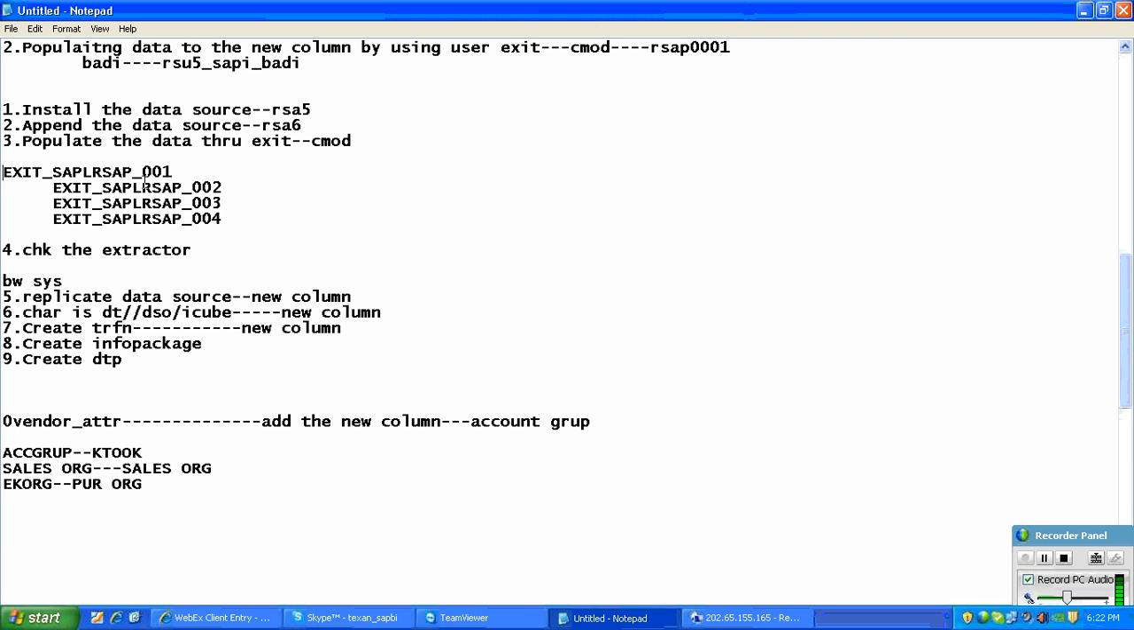These are the different exits. Definitely people are going to ask you in the interview. So the exit that is used is this one. This is used for transaction data source enhancements.